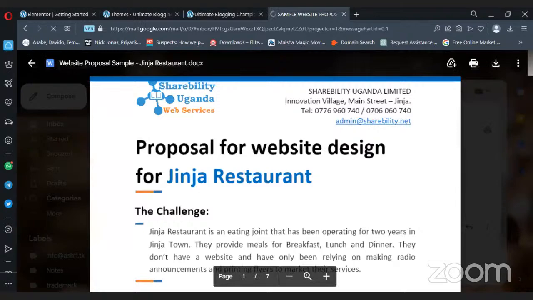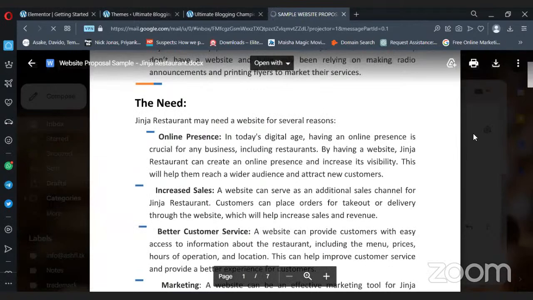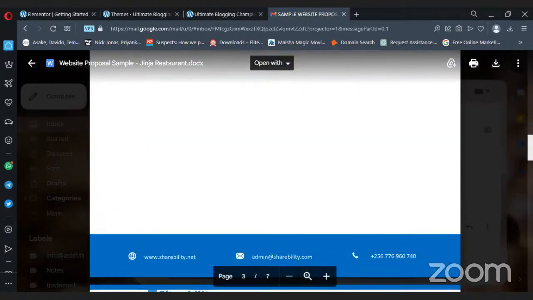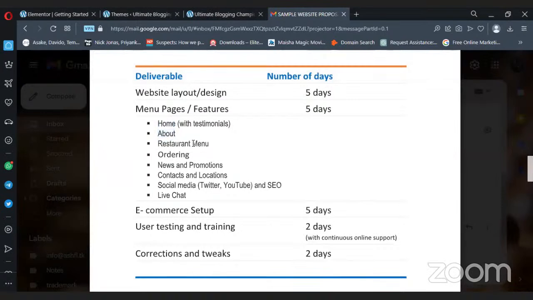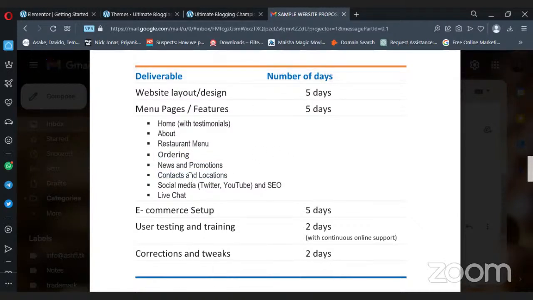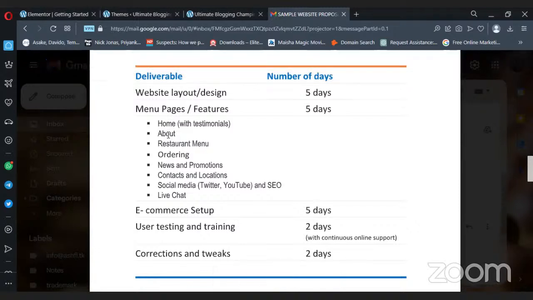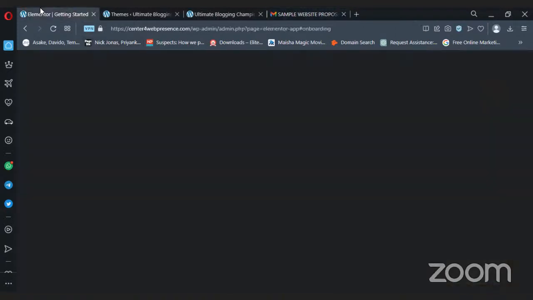So basically, it's my client. The client needs an online presence, and I'm looking for the pages needed. My client wants a home page, an about page, the restaurant menu, ordering, news and promotions, contacts and locations. Basically, these are the pages we need for the website. So what we're going to do is create all these pages on the website. We go to the customizer, the website customizer, to get all these pages ready.